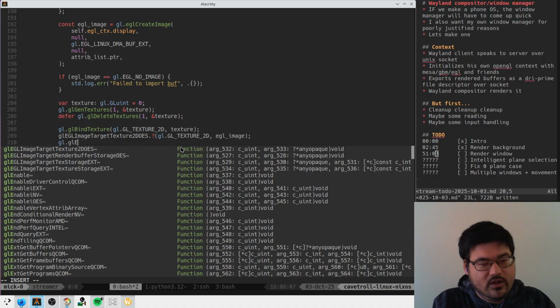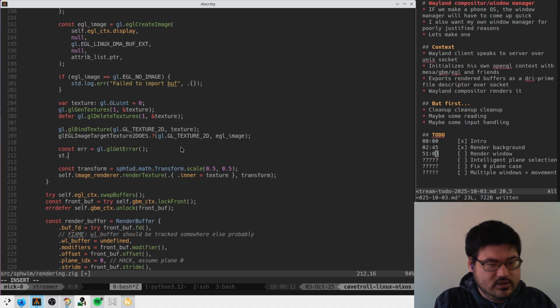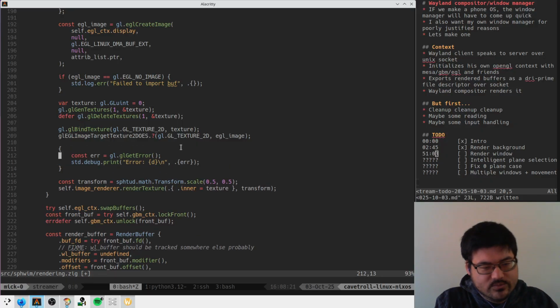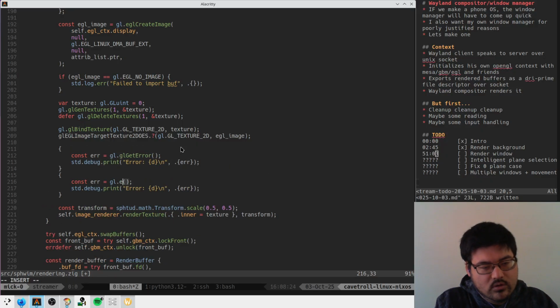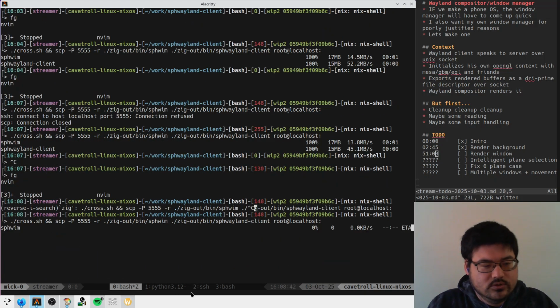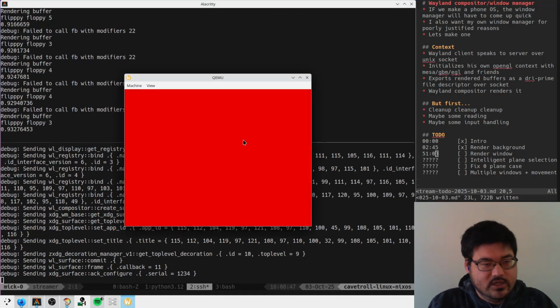Okay, let's look at GL error here again. Maybe now it is erroring. So let's start there. Std debug print error this. And then can we also do this for EGL as well? I don't really trust anything. And then can we do GL after, EGL after, and can we do this before as well? I just don't trust anything. All right. So we run our window manager, we connect a client, and he slams this in here.